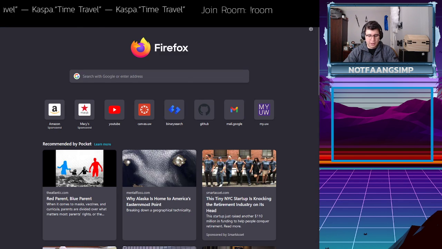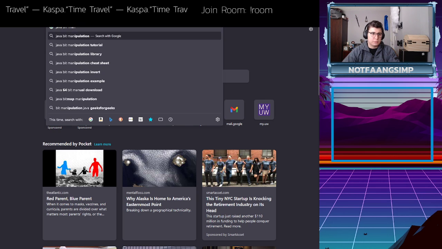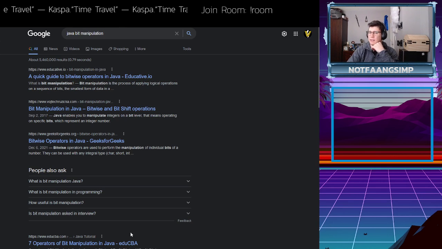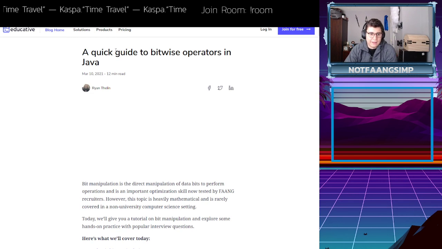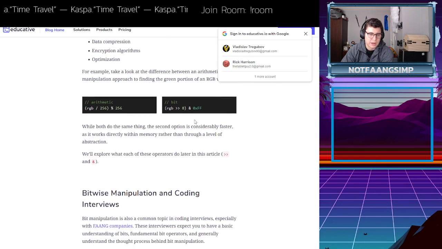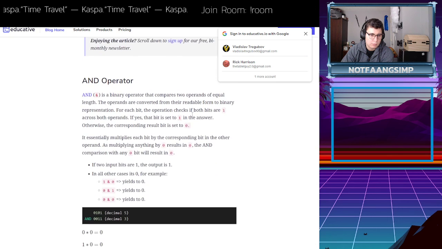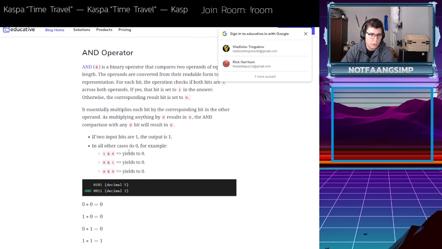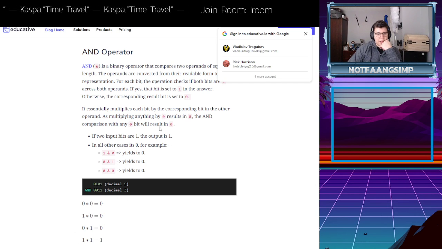Ah, crap. Okay, Java bit manipulation. Let's look this up because I want to be better at this than I currently am. I need a bitwise AND is what I need. 1 and 0 yields 0. 0 and 1 yields 0. 0 and 0 yields 0. That's okay.